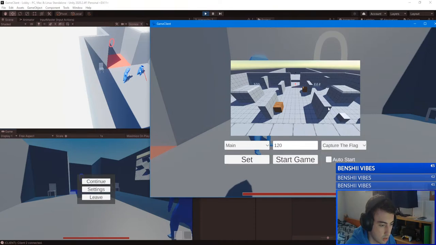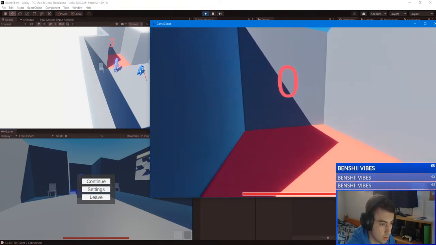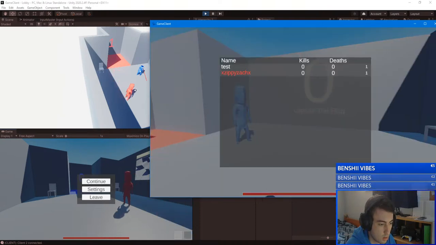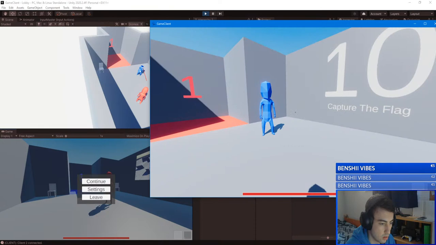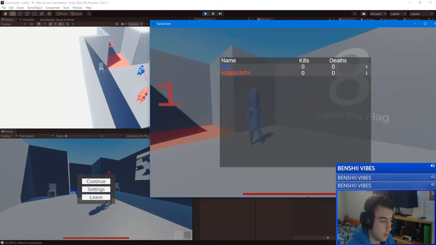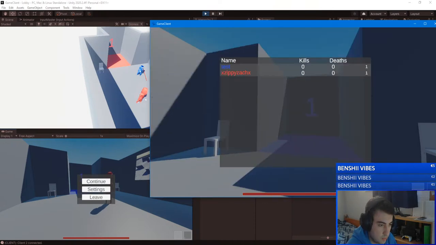Capture the flag, set. Be able to walk in here. I should be able to start the game. I'm just making sure everything's working with the team stuff.